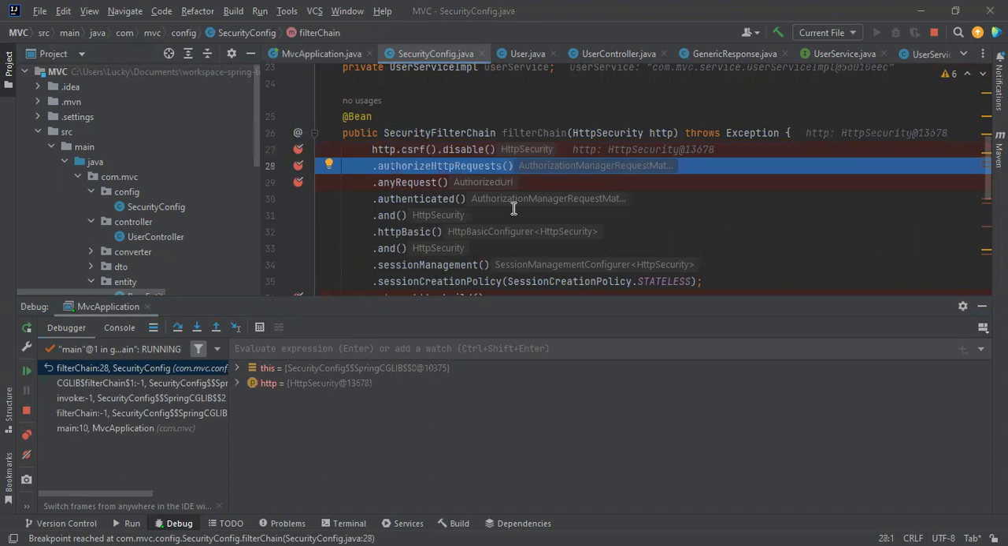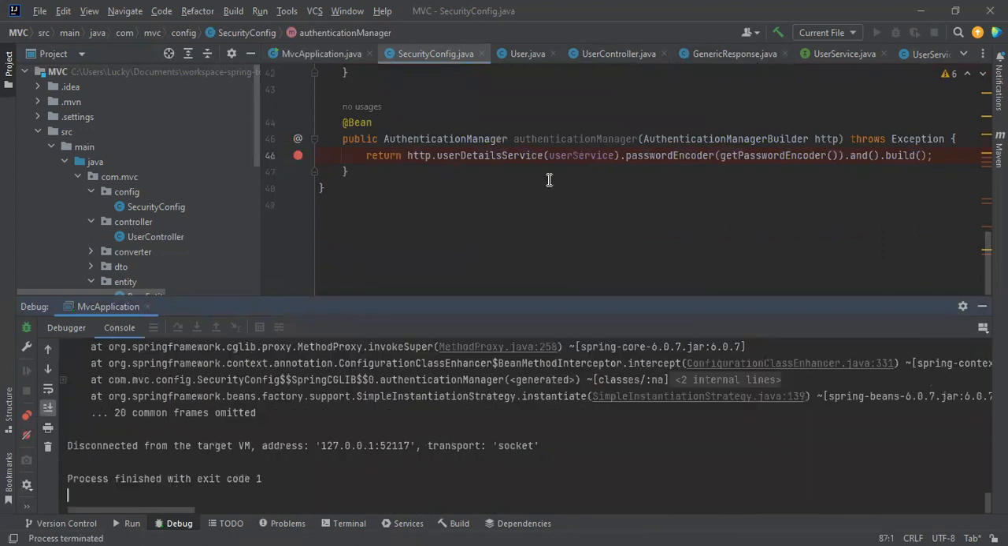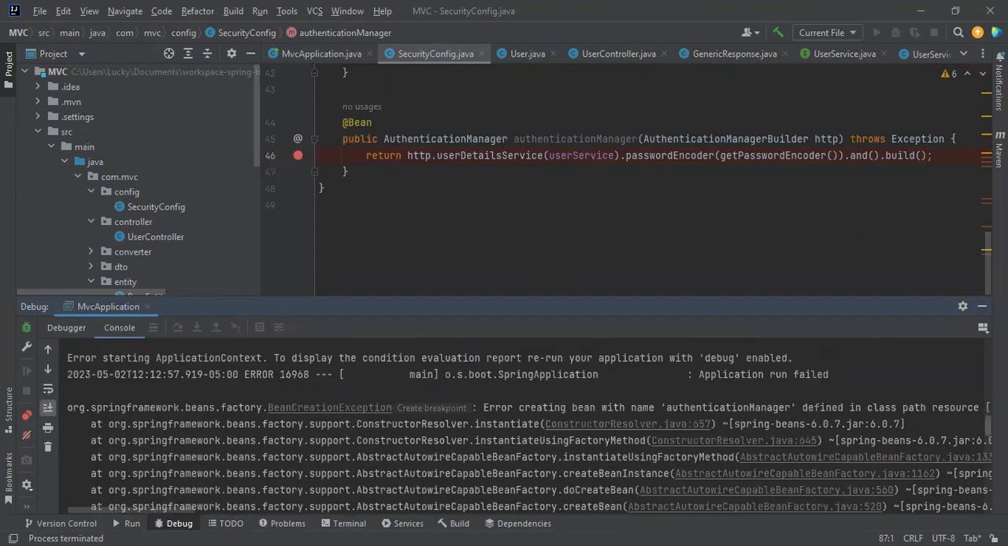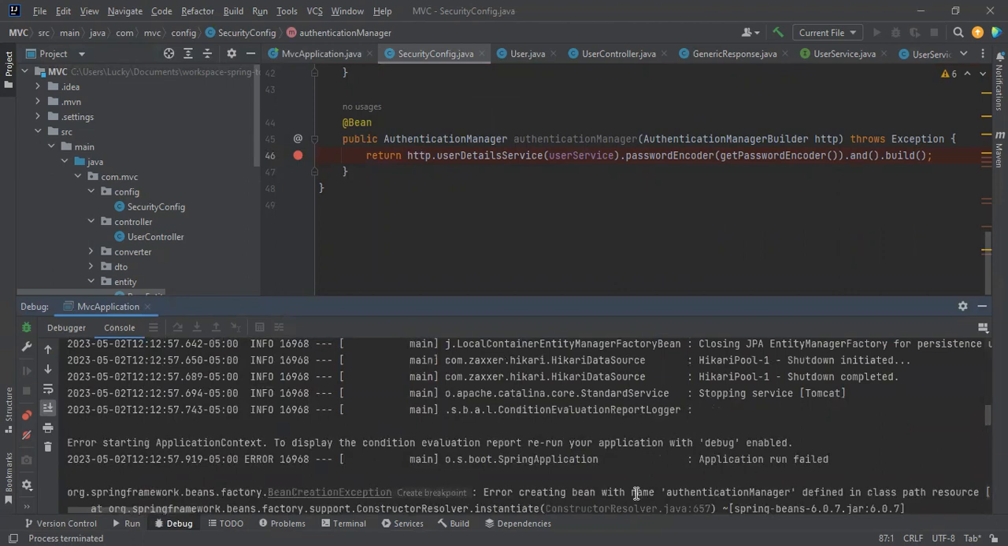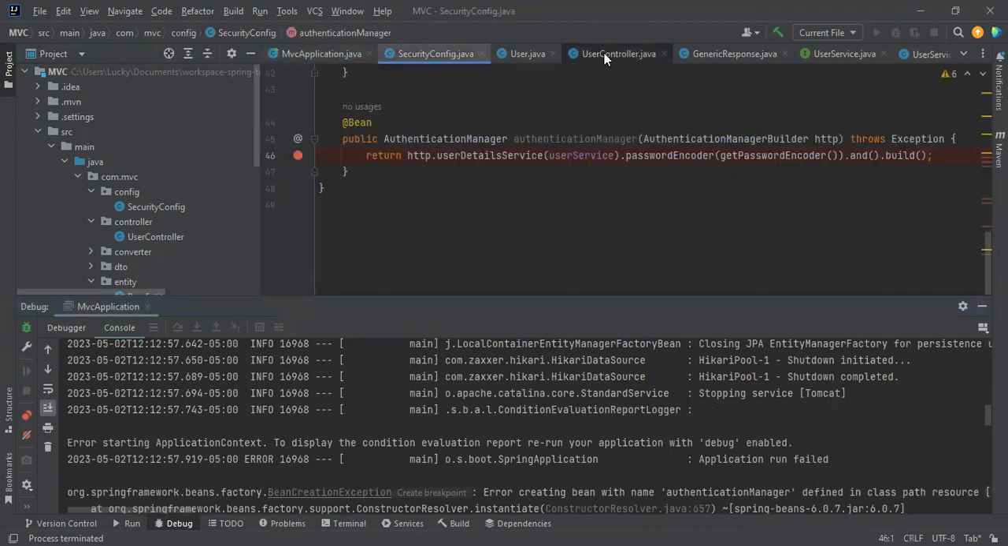Okay, now let's see. So when we do this, these are the beginning steps. Okay, I'm getting an error. Authentication manager. Okay, we have to create a bean of authentication manager also. Okay, no problem. You can do the earlier one only. Okay, I think it is giving me a problem.